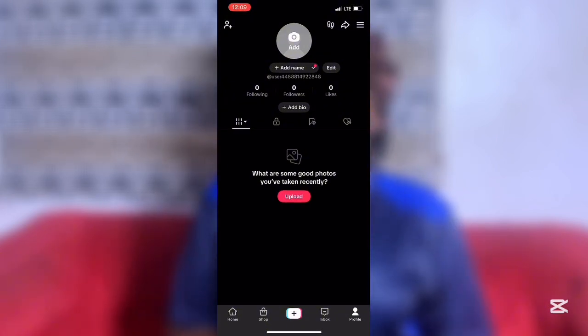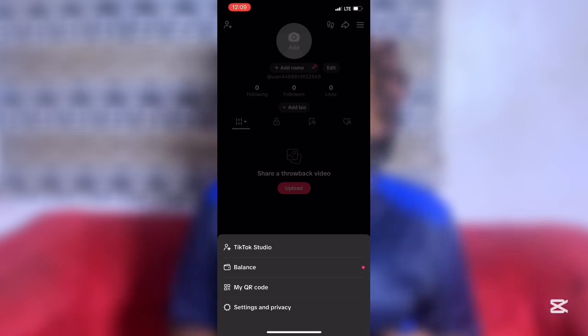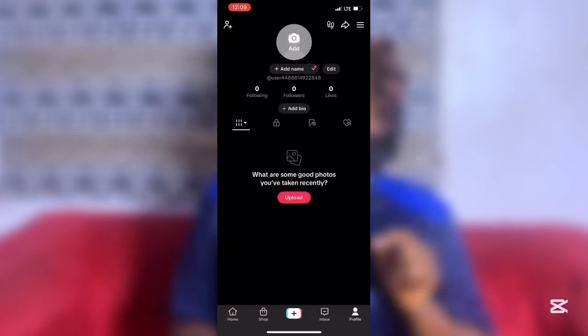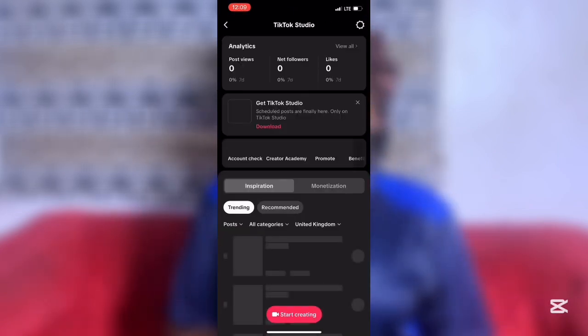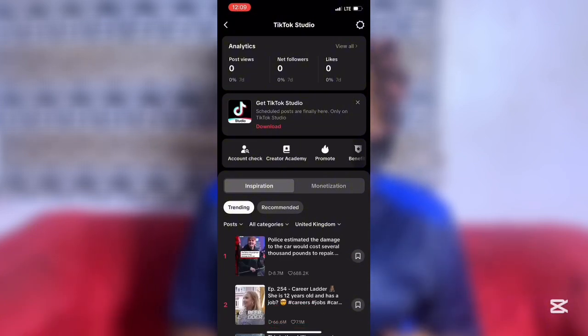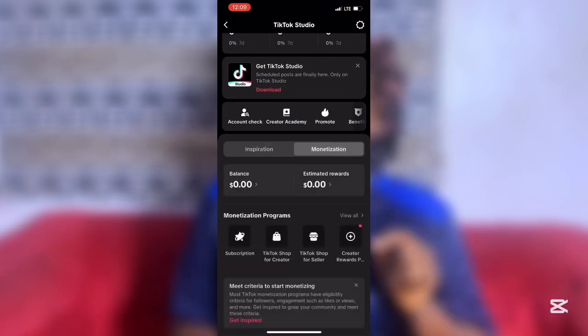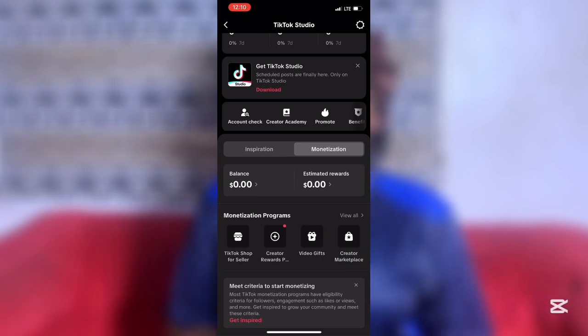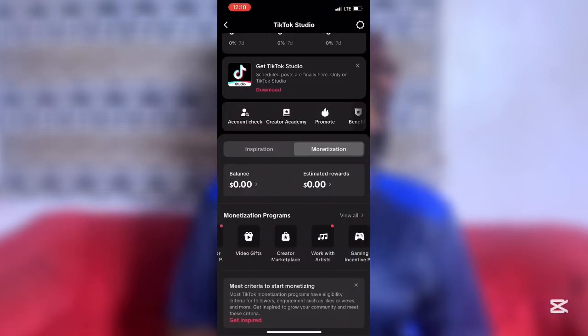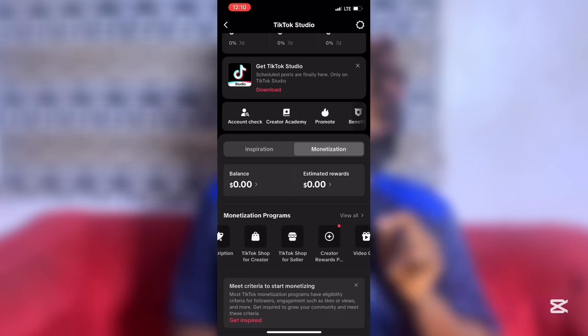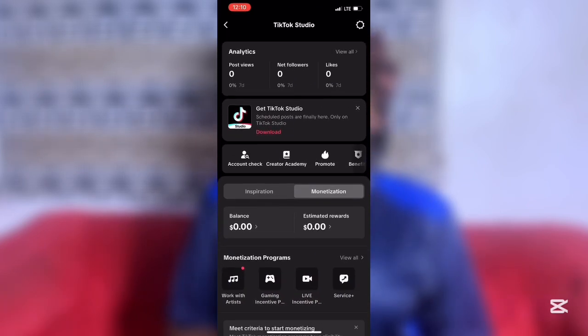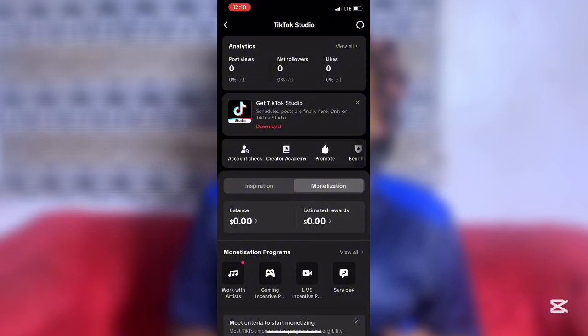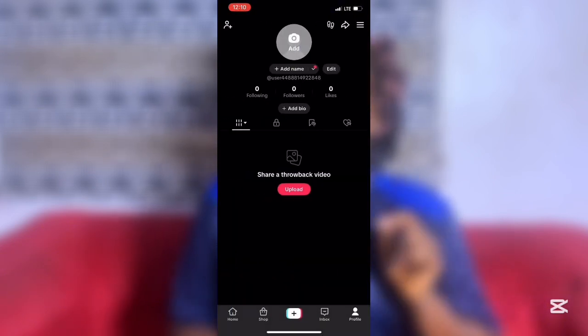So now, for you to be sure you just created a UK account, you see that three lines at the top right. Click it. You click on TikTok Studio. Immediately you enter the TikTok Studio, click on monetization. Then you see up to 8 programs available for monetization. Immediately you see TikTok Reward Program, TikTok Shop, and the rest, that means you now have a UK TikTok account. And basically, that is all you need to do to create a TikTok account for yourself.